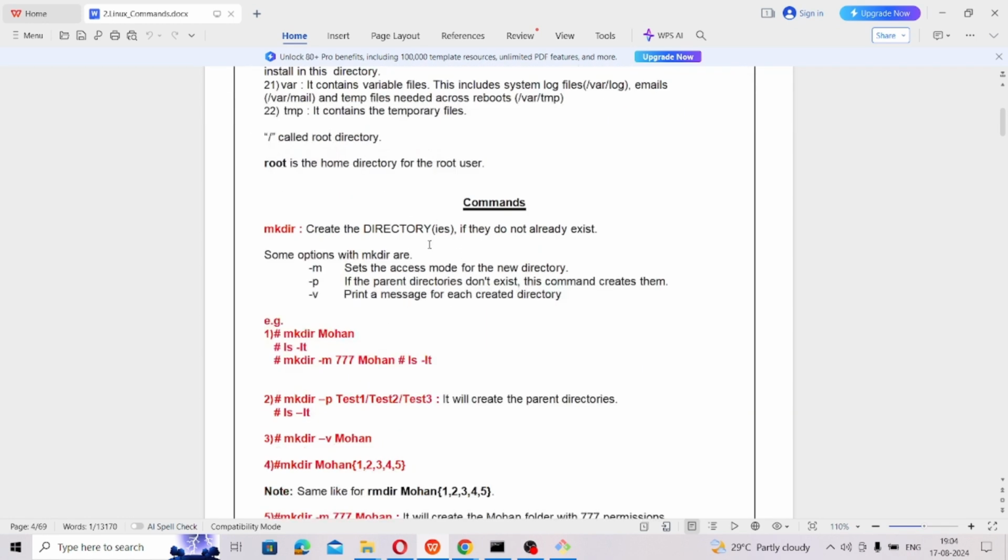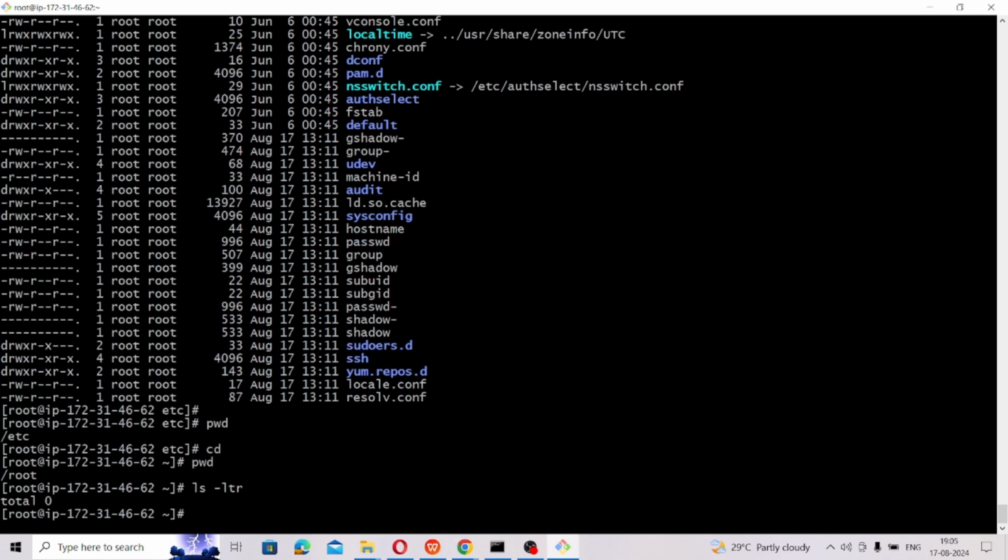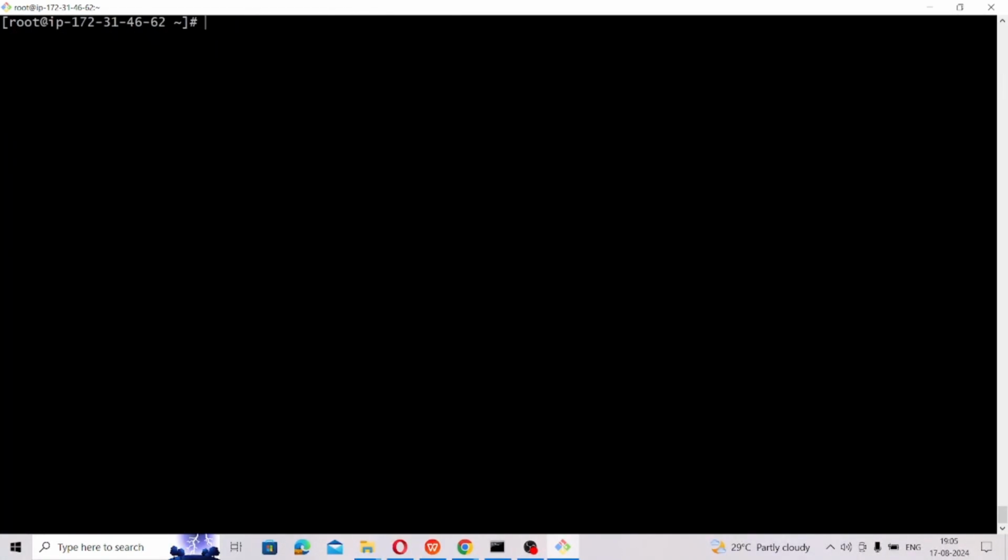So mainly we are going to discuss commands. If you want to learn Linux, you should know the main default commands, that is creating a directory. A directory is nothing but a folder, created in your current existing directory. Here there are no folders, so I'm going to clear the screen first. If you check ls -ltr, there is no folder.